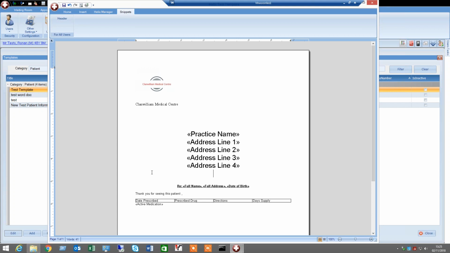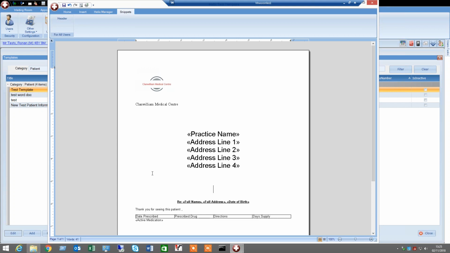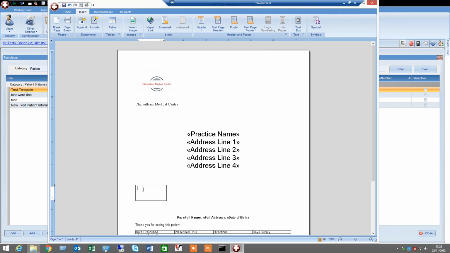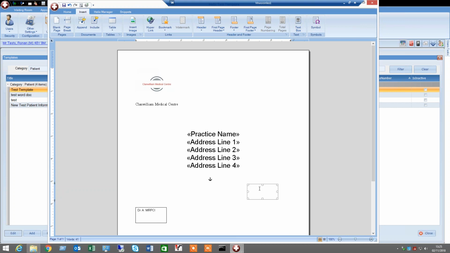That's great. And then this applies to absolutely any piece of text. So what I can do is go Insert, Text Box. I can put a text box here. I know that a lot of practices have their practice name and address here, and you might have Dr. A, and I'm just going to put in qualifications here. They're not going to make any sense. MRBCI. And then you might put in another text box over here, so I'll drag this over. And you'd have another letter here.